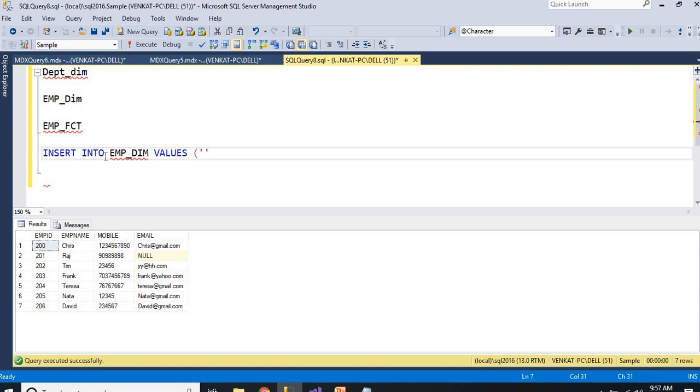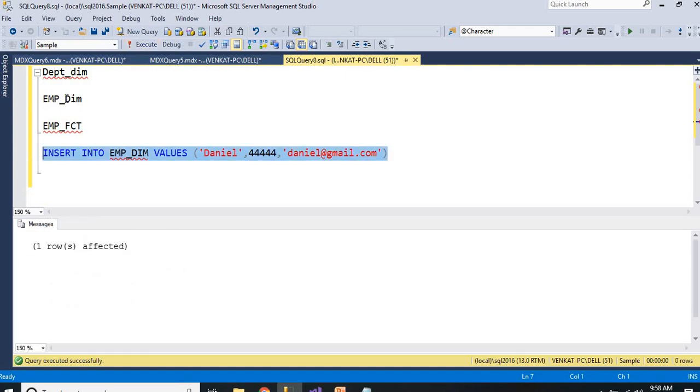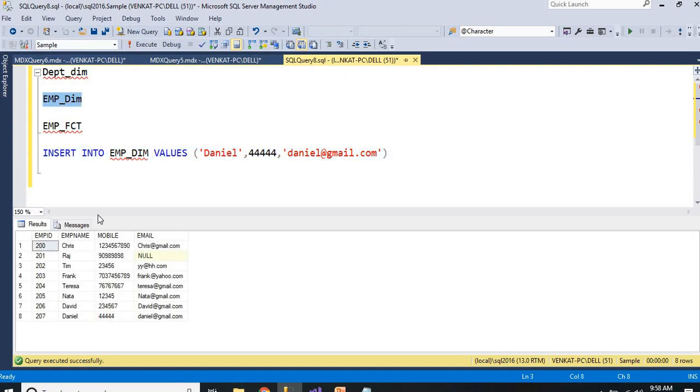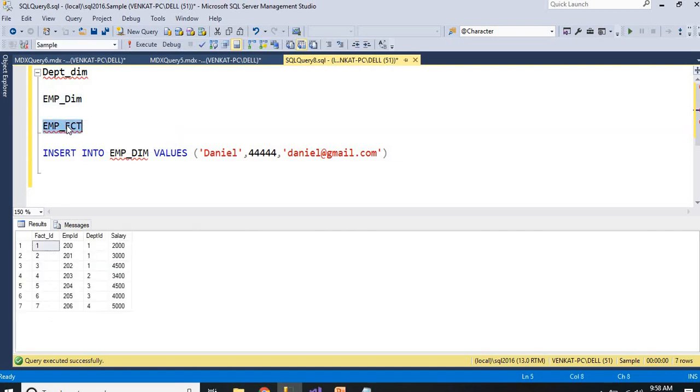So the employee name is Daniel and his number is some 4444, and here employee email is daniel@gmail.com. It's a simple mail, whatever it is. It's a testing mail. Let's insert this. Okay, so now let us see employee dim data. Yeah, Daniel has been inserted. Now let's go to the fact. So this is what the fact table looks like. Let's insert some data into the fact.